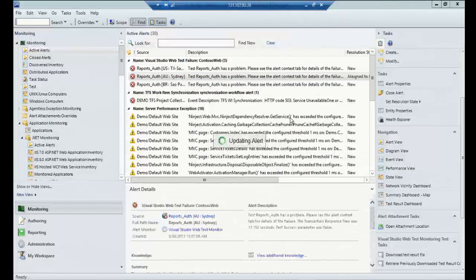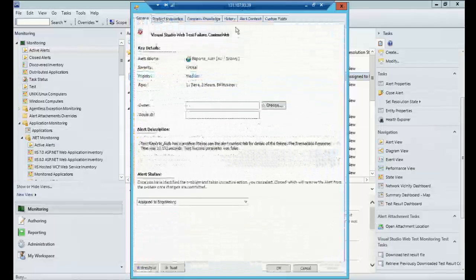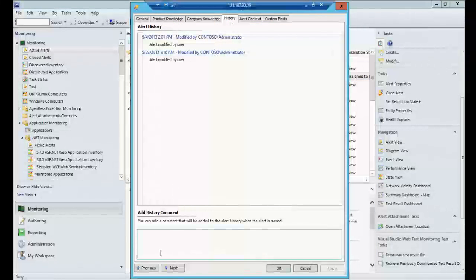And another great thing about this is that these are bidirectional. So if I go into the history here and add comments, Laura is going to see those comments in her TFS server. And so this really helps us communicate in a very efficient way. And any updates that she sends over from the bug or the work item that we've created in TFS, I'll be able, as an operations manager, to see that as well.